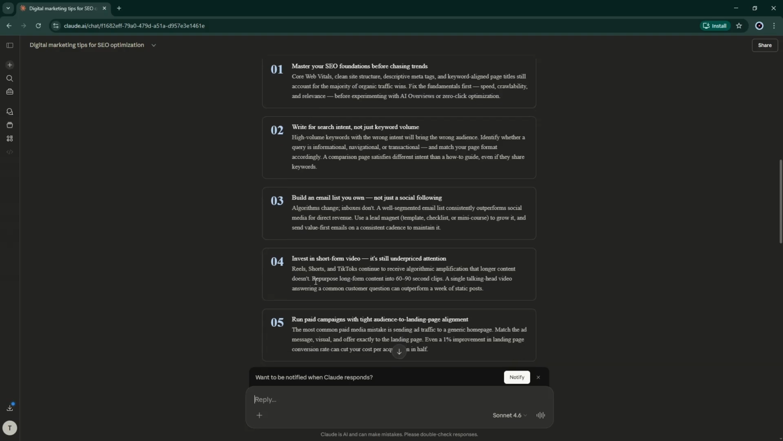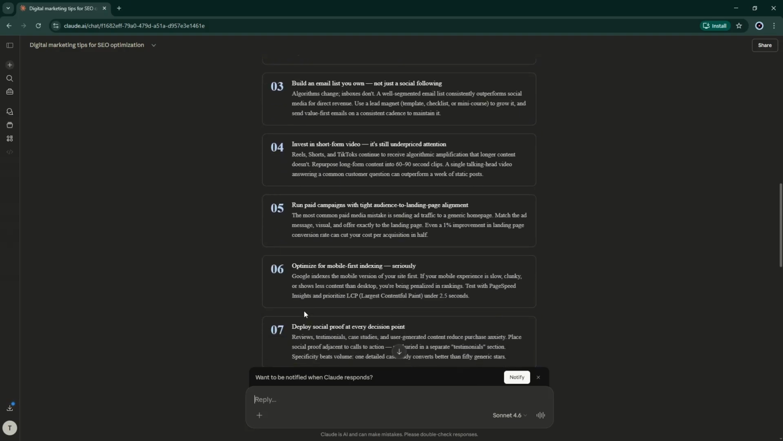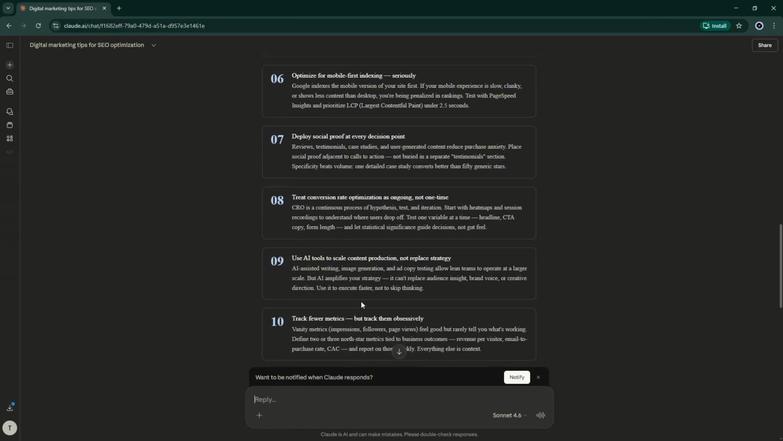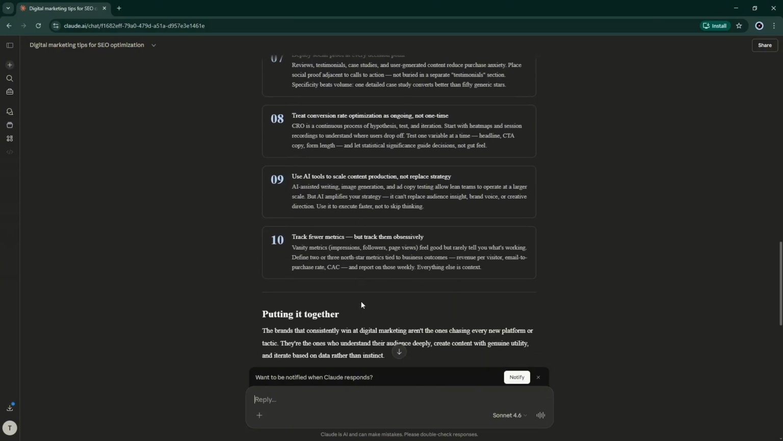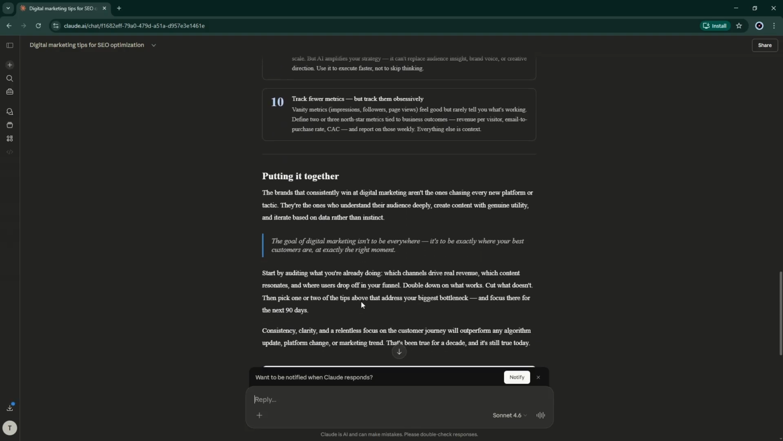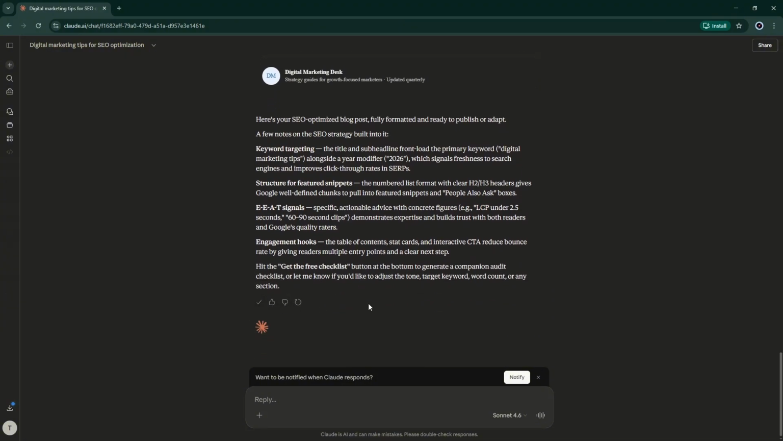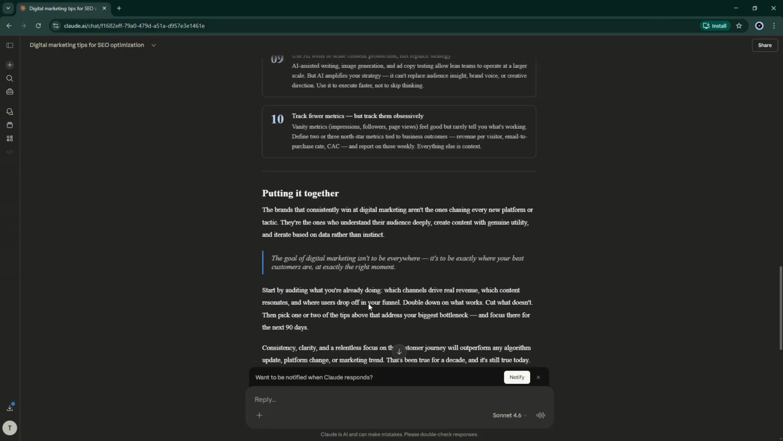Claude can also help generate meta descriptions, titles, and keyword suggestions. If needed, I can ask Claude to optimize existing content by pasting it into the chat and requesting improvements. Once the content is ready, I can copy or download the content and use it on my website or blog. And that's it. I've successfully used Claude AI for SEO content.